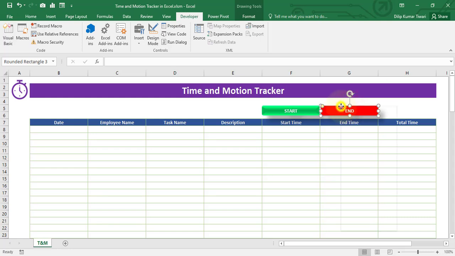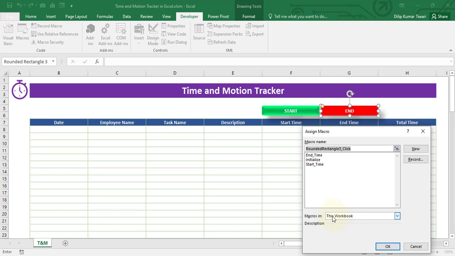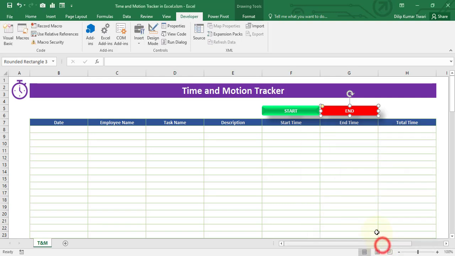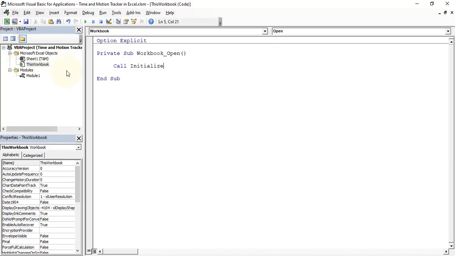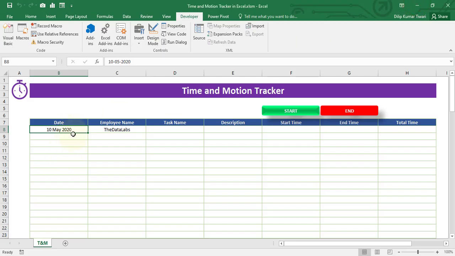Now we need to assign the macro on end time as well. So let's right click on that, assign macro. Again we need to select this workbook from macros in. It has already been selected. Just select the end time and click on OK. Right, let's move to Visual Basic and run this sub procedure, the workbook open event. Click on that. Now you can see that it has filled the date and employee name here.